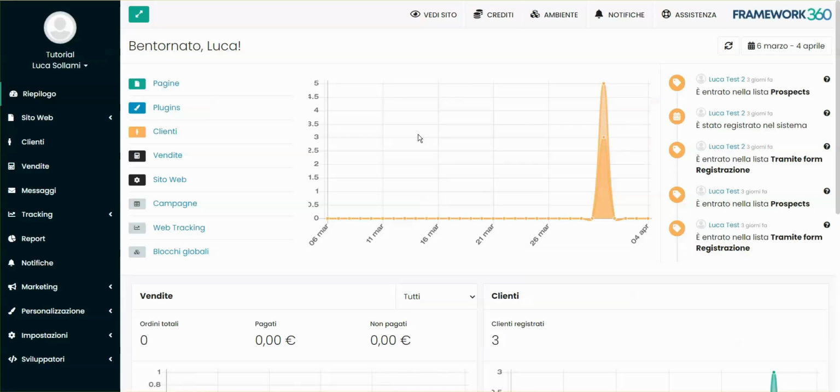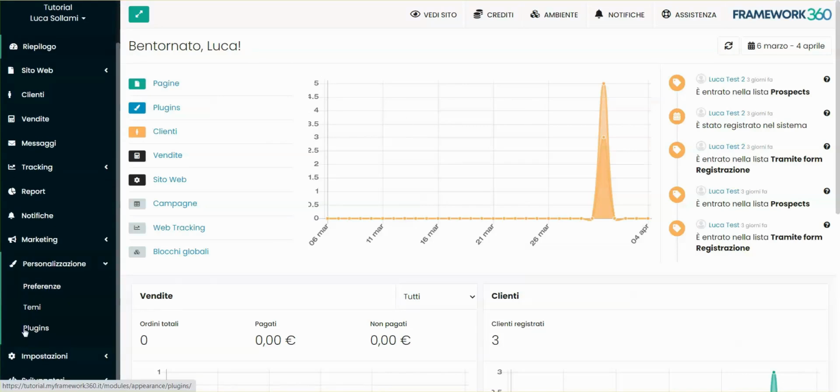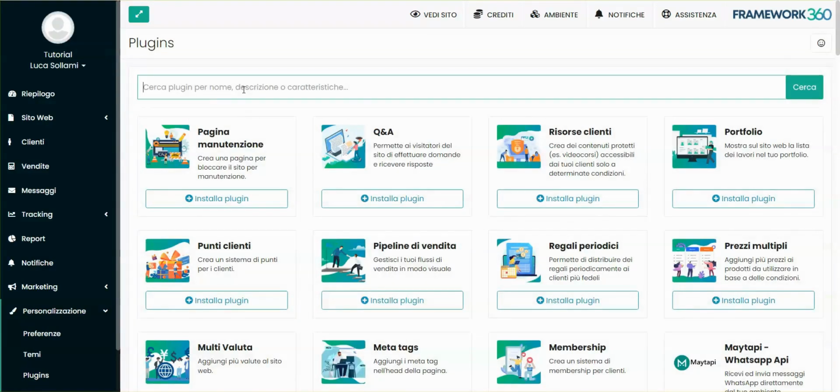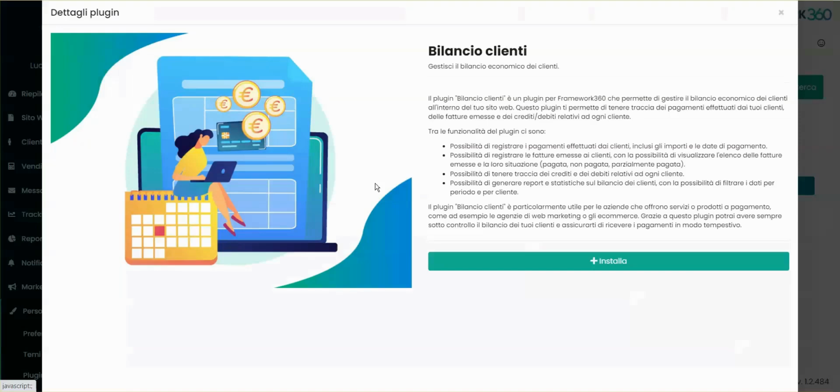In this video, we will see how to manage your client's balance directly from your Framework360 environment. First, we need to go into Customization, Plugins, Liquidation, and then look for the Balance Clients plugin. As we can see, this plugin allows us to manage the balance in credits and debts that our clients may owe us, or that we clearly owe to our clients, affiliates, or resellers, etc.